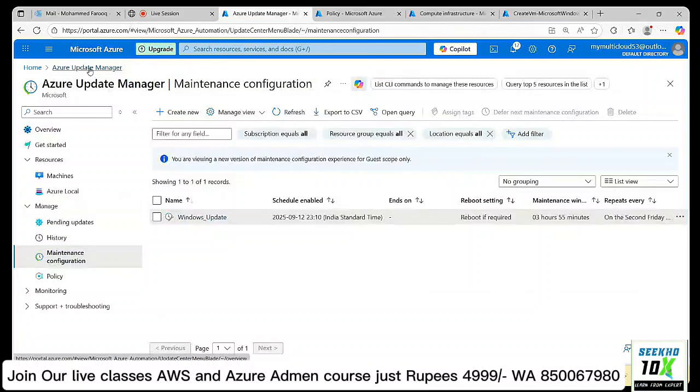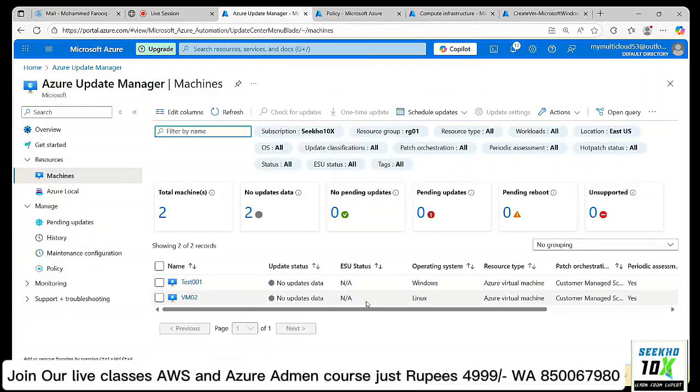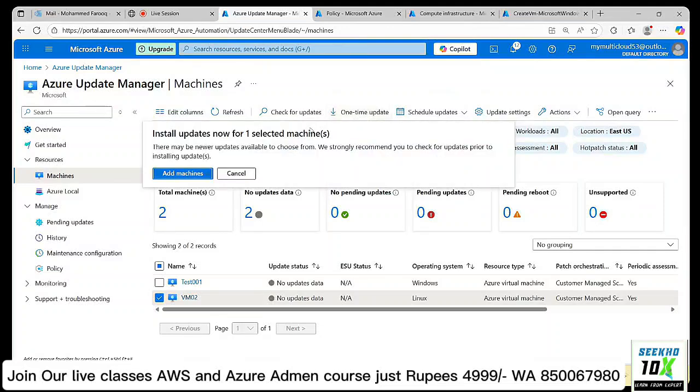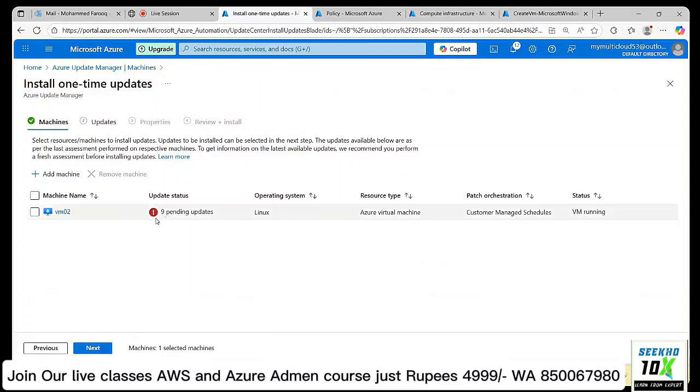Going for Update Manager and go for machines. Still showing us no pending updates. So for the Linux, I will do one time update. I will select this virtual machine, and I will select one time update to demonstrate to you. I will click on add virtual machine. So here you can see 9 pending updates are there.